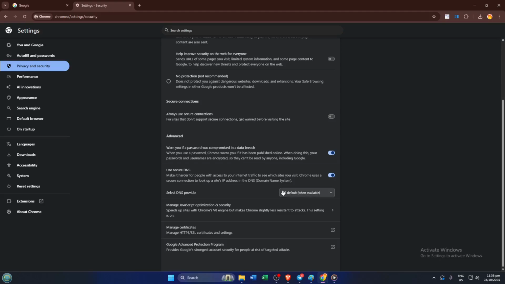Under Use Secure DNS, you'll see an option to choose your DNS provider. Here's where things get interesting. You're going to select a provider called Clean Browsing Family Filter. This filter is designed with families in mind. It automatically blocks adult content, explicit search results, and even certain websites that aren't kid-friendly. It adds a strong extra layer of security so you don't accidentally stumble onto something unwanted.